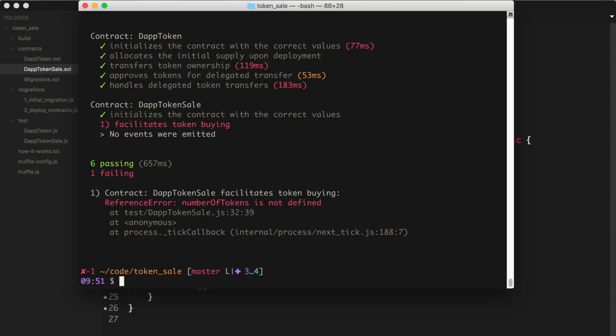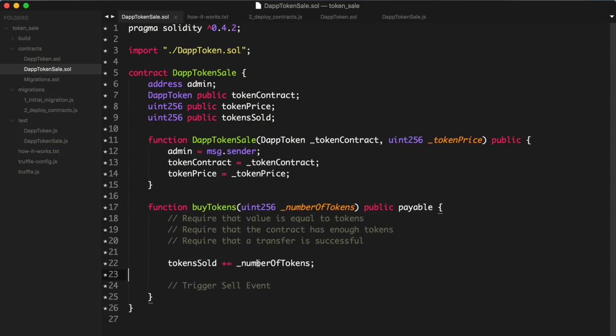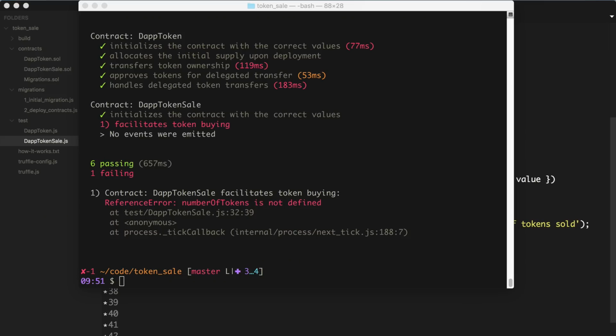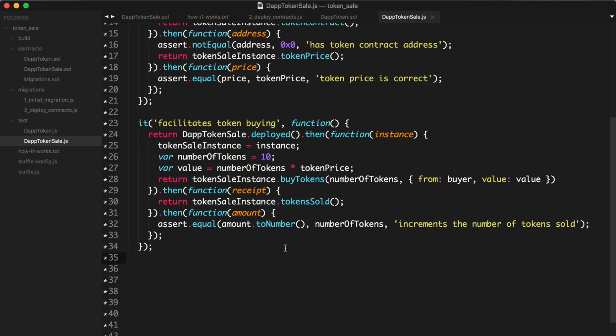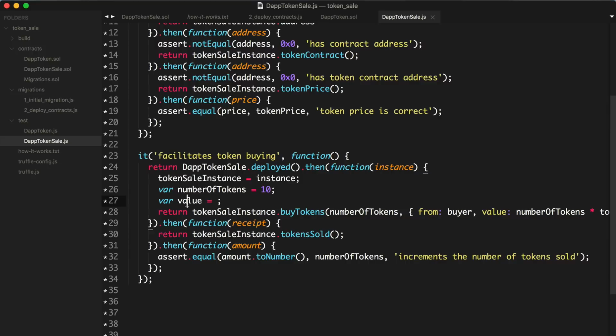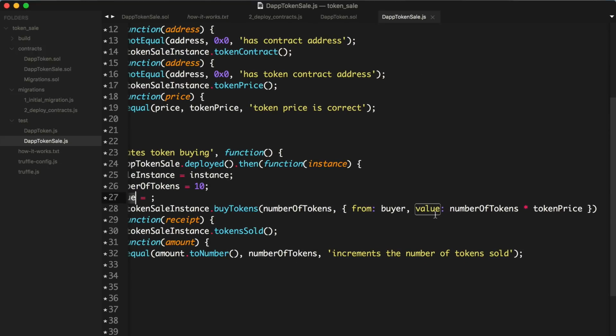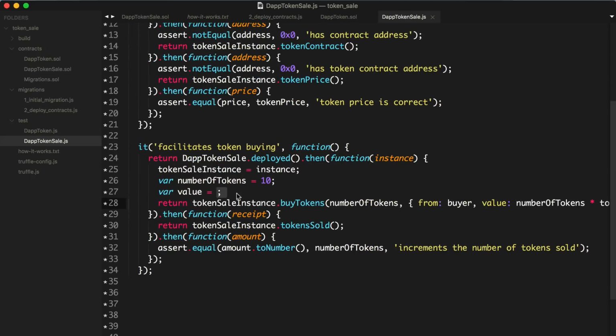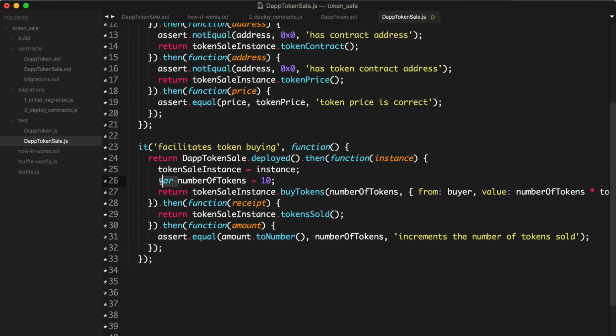All right, number of tokens is not defined. Let's see here. This is just a little error in our spec, so let's refactor a little bit. Now that y'all can see how this works, let's move this back over here. We'll do number of tokens is equal to the value. There's no real need to keep track of value here. You can see it expressed here, the number of tokens times the token price. Clear that out. And let's declare this variable before we run our test so we don't have this problem.